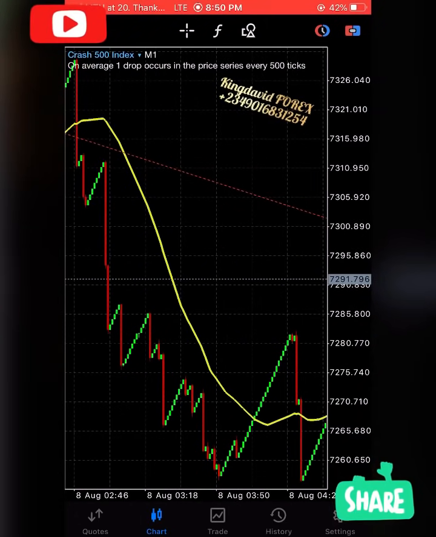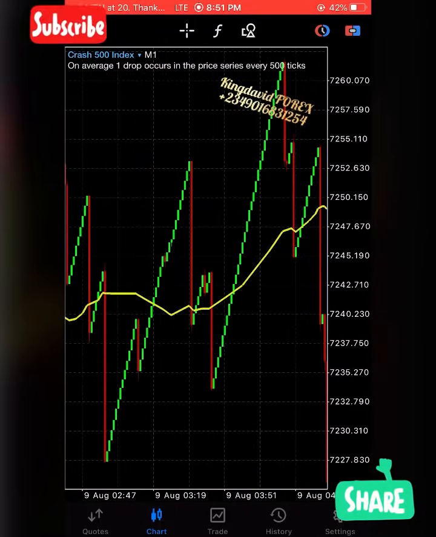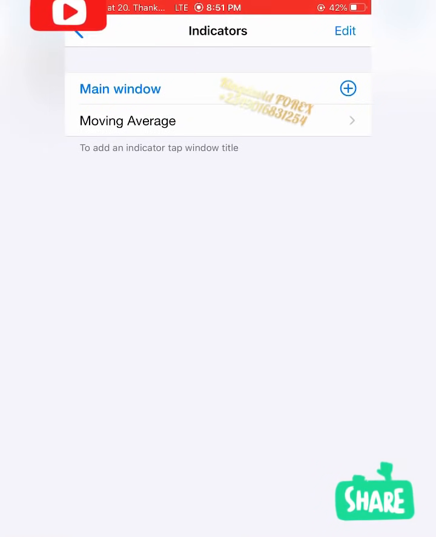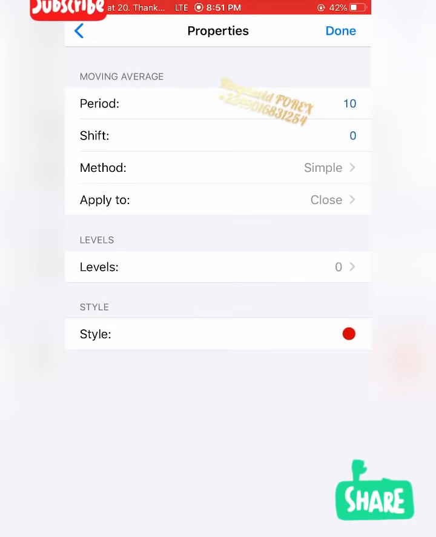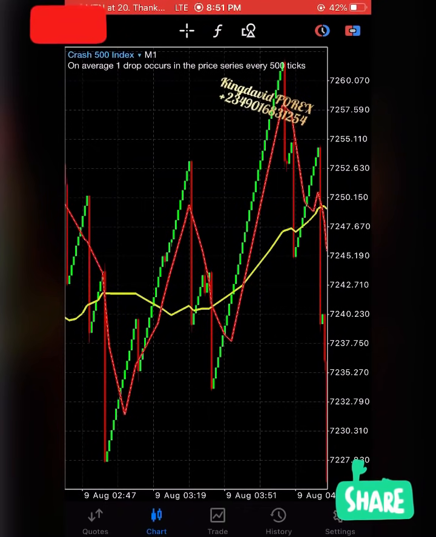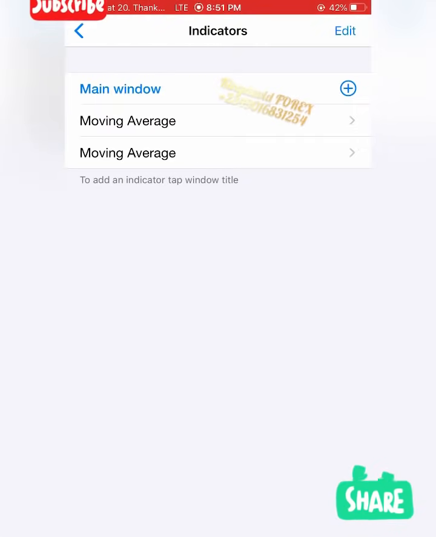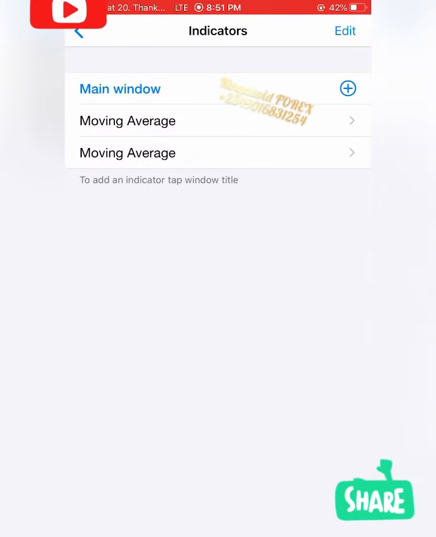All right. Okay, so the next indicator is moving average 10. This moving average 10 is what we use as our entry point. This moving average 10 helps us to signify our entry point. So let me add back this Bollinger Band.